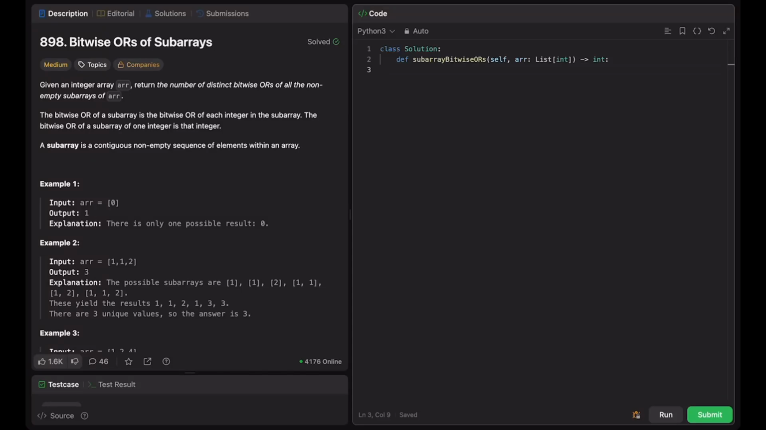Today we are going to solve the July 31st LeetCode challenge, which is Bitwise OR of Subarrays. They will be giving us an integer array and we have to return the number of distinct bitwise OR of all non-empty subarrays of the array.